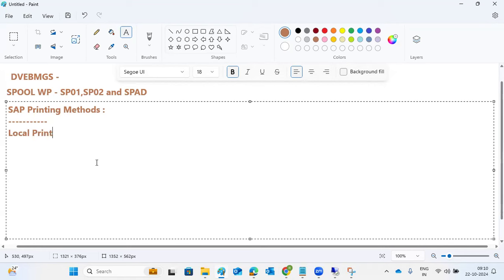Some people will use local printing, then remote printing, and the front end printing here. These are the three types of printing methods we have: local printing, remote printing, and front end printing.